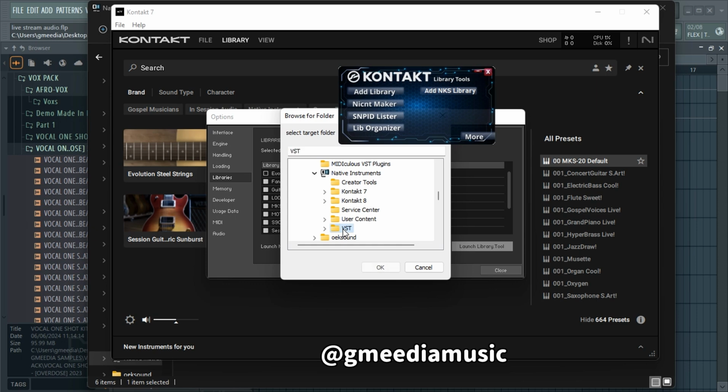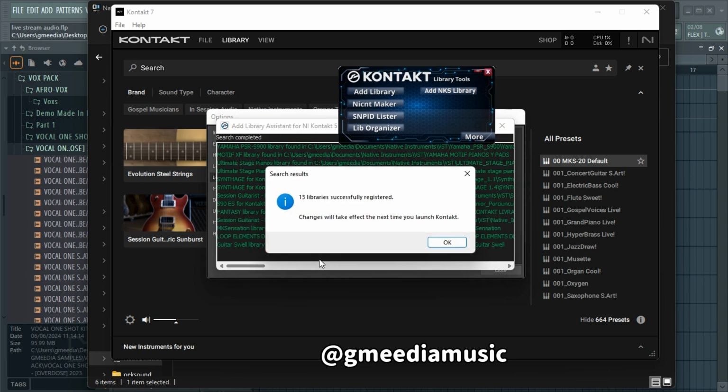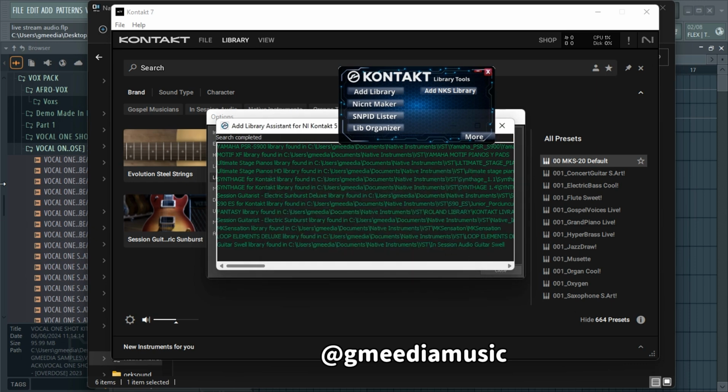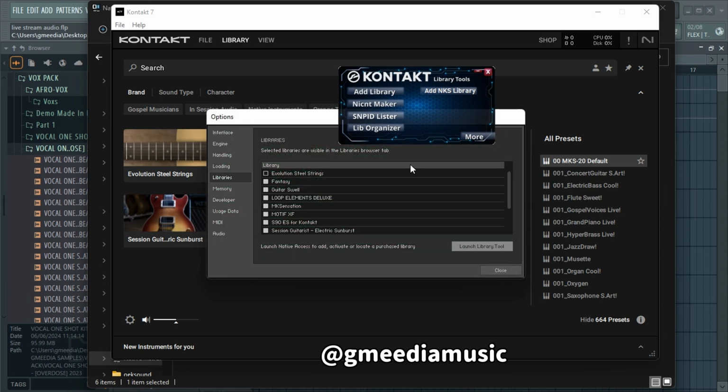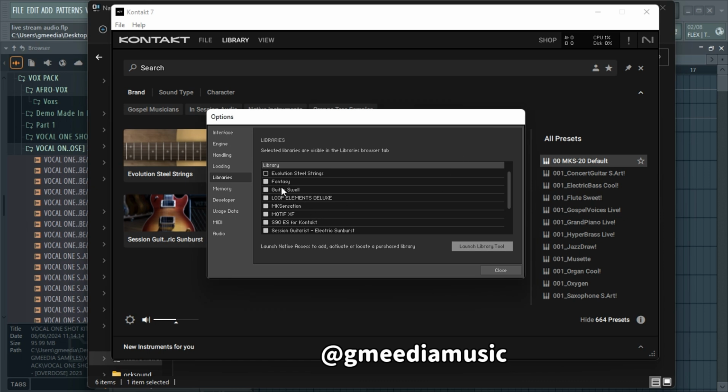Then I'll select this folder. Immediately I click OK, it will scan those folders and tell me the number of libraries that have been added. As simple as that. Once you've done that, you can now easily close this library. Then you will find those libraries that you have added over here. So you can now come to close.